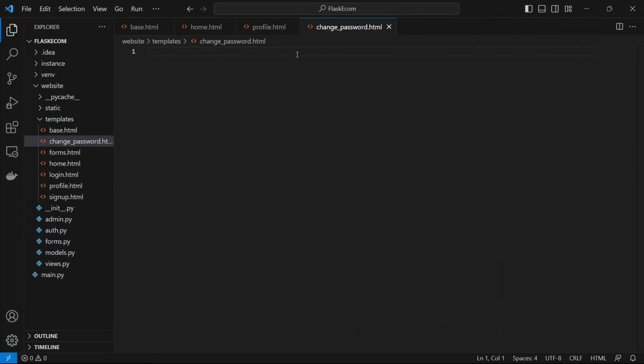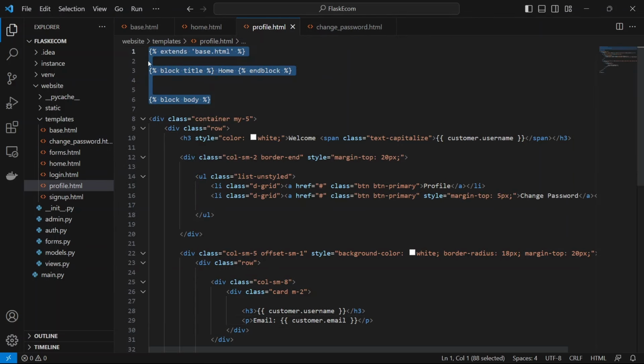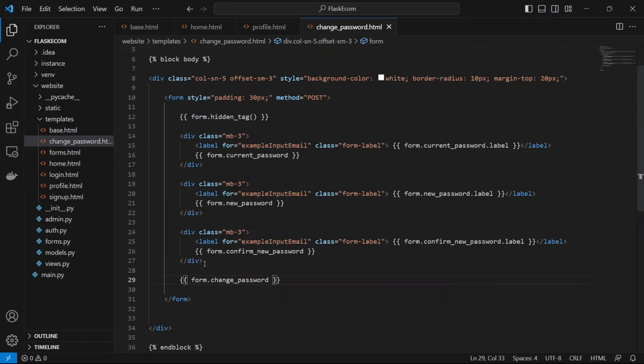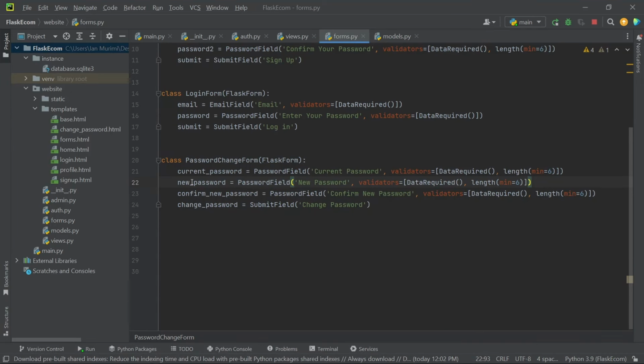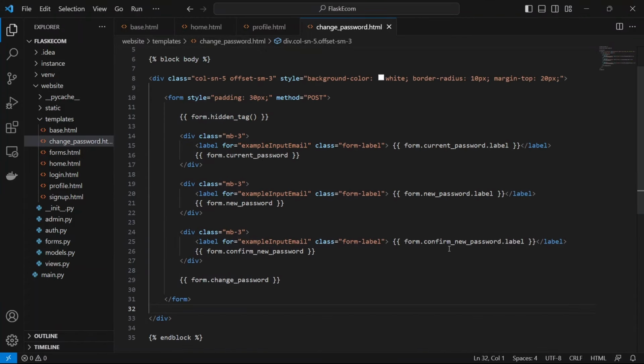So change_password.html is going to extend base. I'm going to copy that and paste it here. So we're going to design our change password form, and now these values here are the same as the values in the form: the current password, new password, confirm new password, and change password. The change password form template is set up.